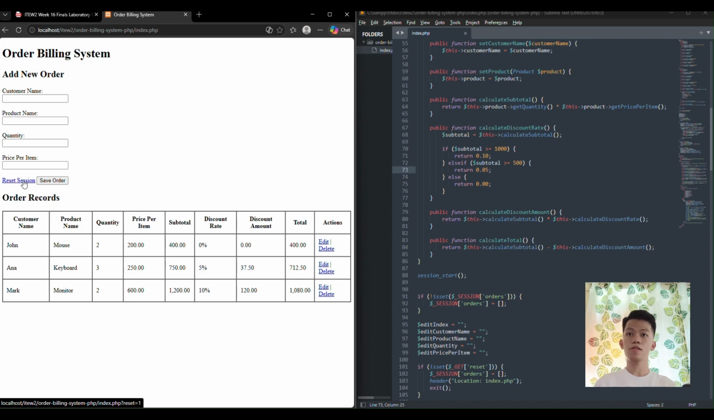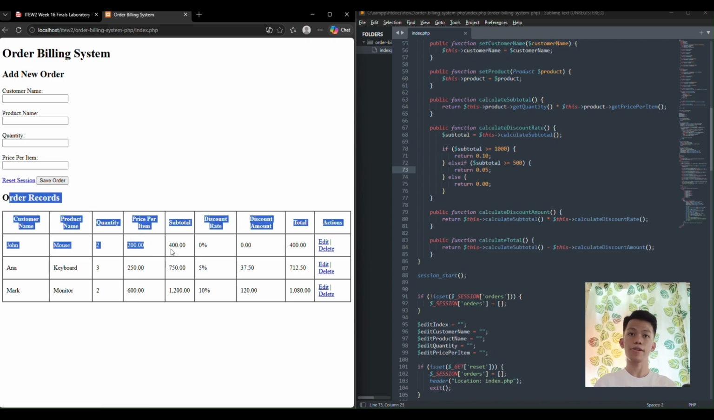All the order records are displayed in this table here. And you can see it's not just the basic information. It also shows all the computed values: the subtotal, the discount rate that was applied, the discount amount in pesos, and the final total the customer needs to pay. This gives a complete billing breakdown for each transaction.